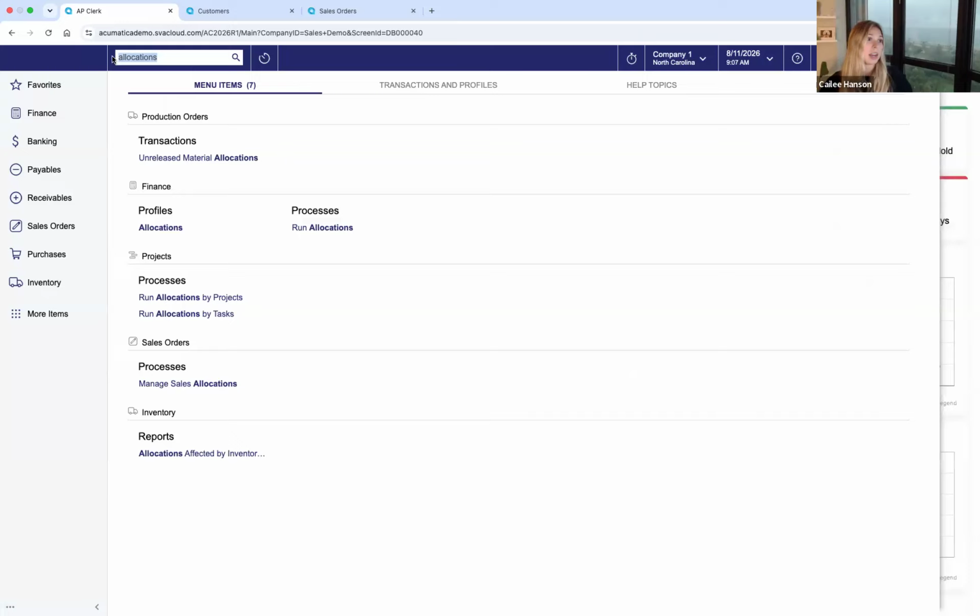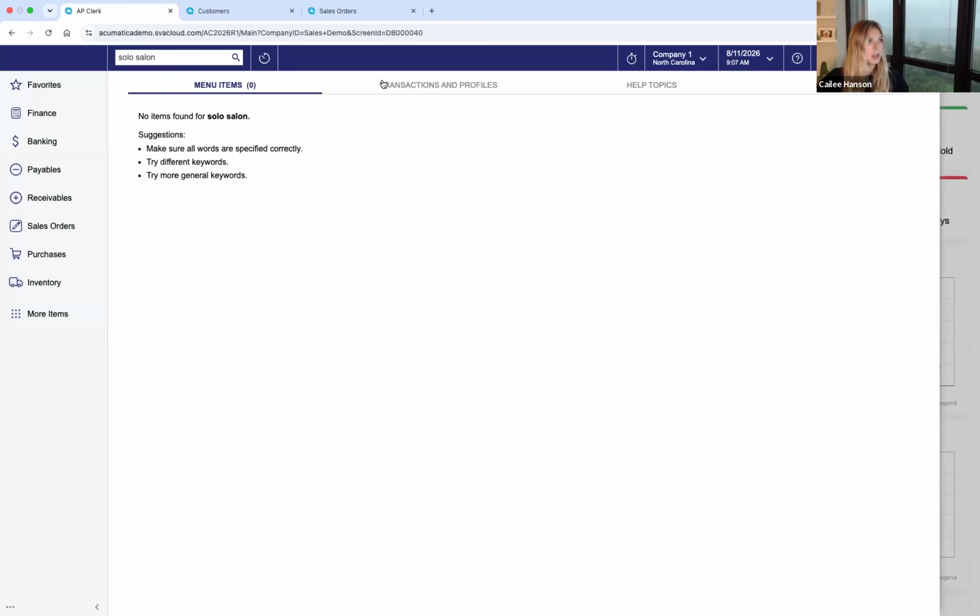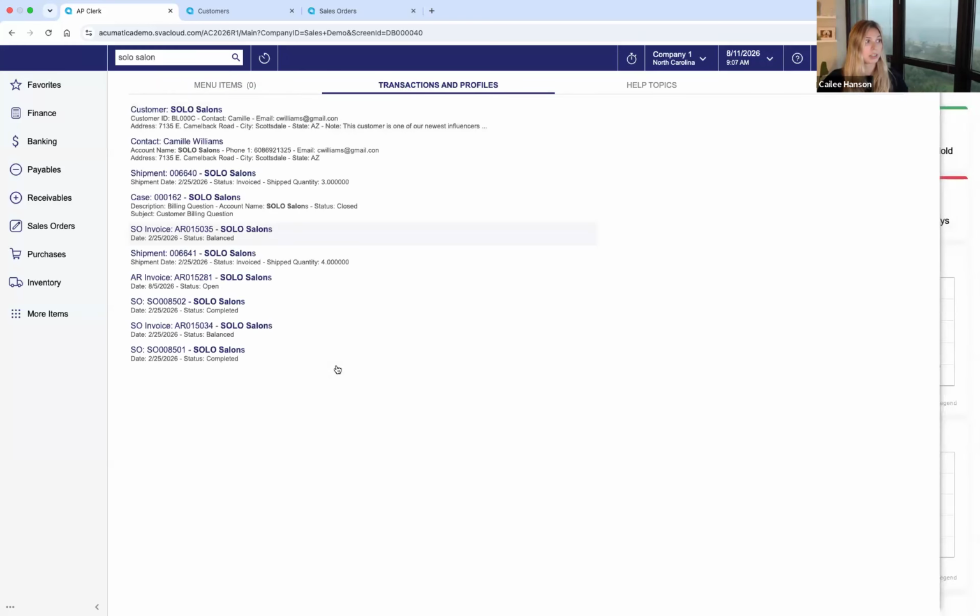And then another one, to take it a step further, could be if I want to search through transactions and profiles. Maybe I have a customer that I'm looking for. I don't need to go to the customer inquiry filter or search there. I could search that directly within my universal search. And this is where I'll see those records that match. So you can see Solo Salons is pulling automatically that customer record that meets that naming criteria. But then I can also see any recent transactions from them as well. So you'll see I had a support case, a shipment, a sales order, all of those types of things I can find pretty quickly through this universal search under my transactions and profiles.